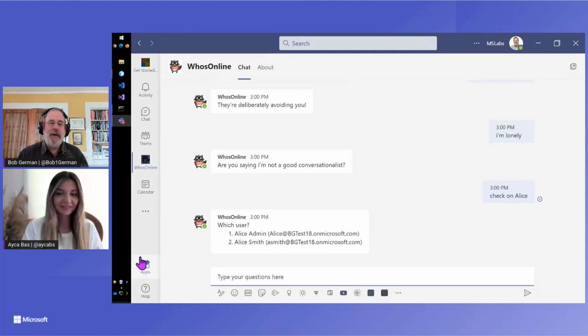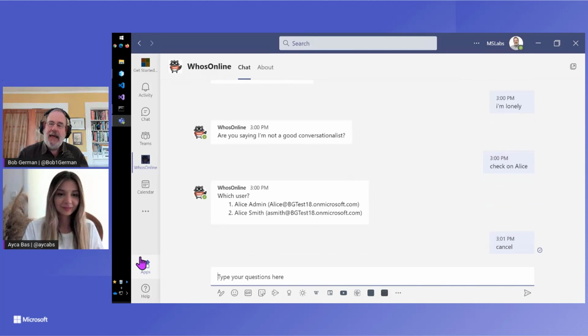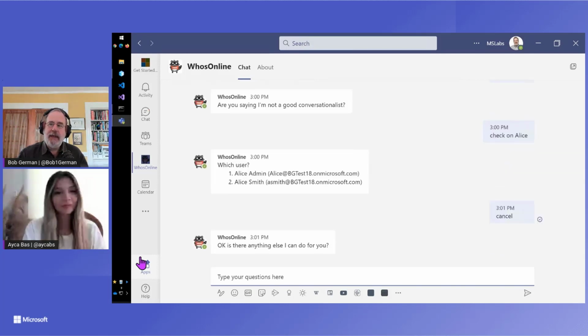So I actually had to program this interrupt logic in. It has a few keywords. One of them is cancel. And it will actually say, okay, is there anything else I can do for you? So it will back off and go back to the main dialogue where it will take a new command. So that's all it is.